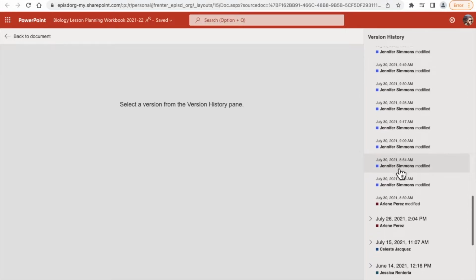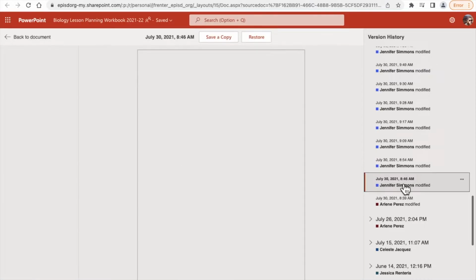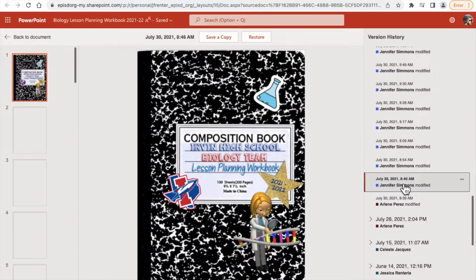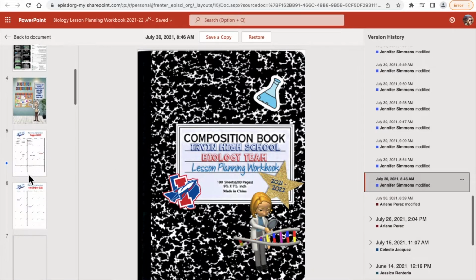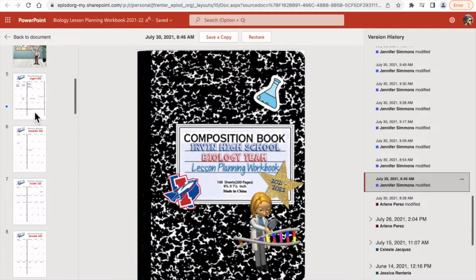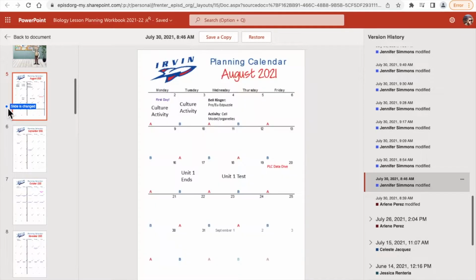If I select one of these dates and times, it will open a preview of the document that was saved by that individual at that time. And to identify the specific changes that were made, we can scroll through the thumbnails, and slides that were changed will be marked with a blue dot that says slide is changed. So we know that Jennifer made changes to this specific slide on July 30th at 8:46 a.m.